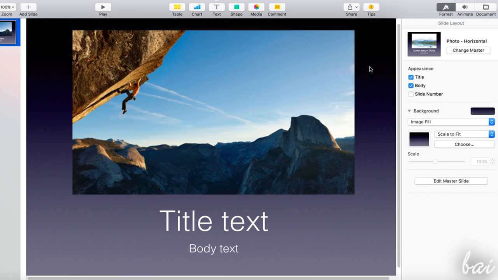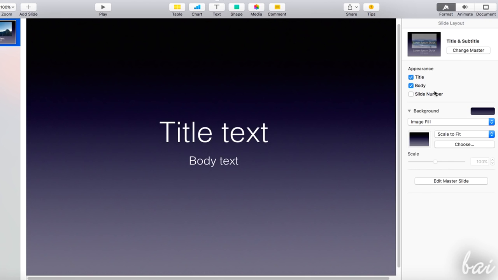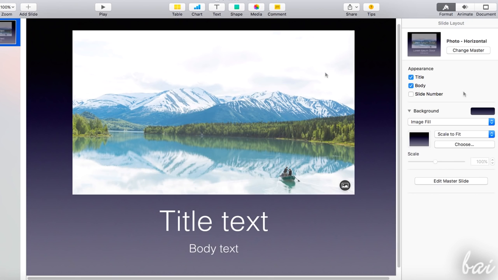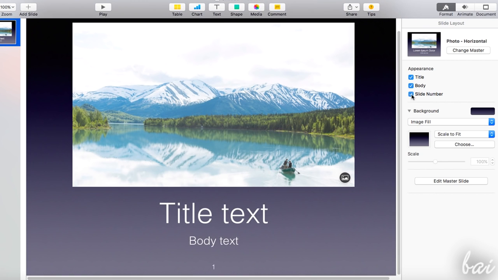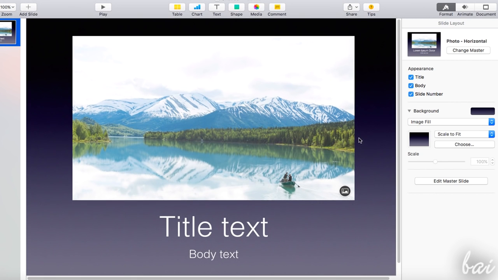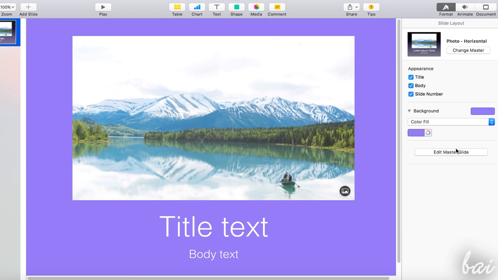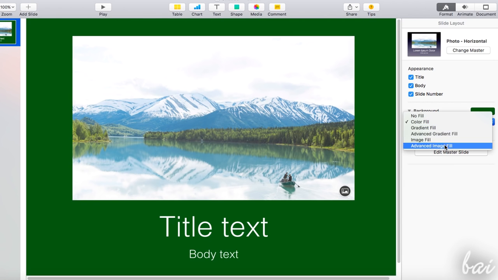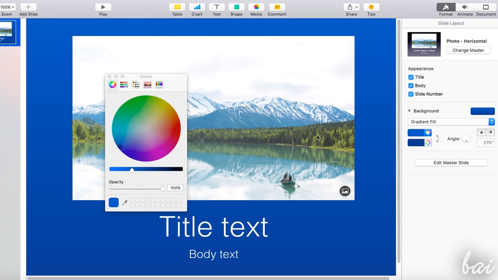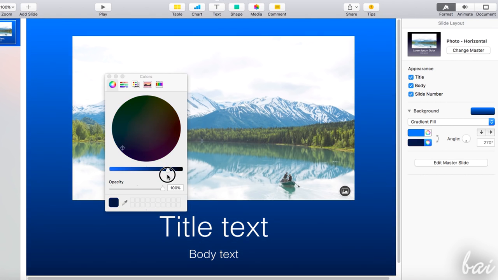In case you want to change the template again, you can select the background by clicking on it and using the Format panel. Here you can quickly hide the title, the body text, or add any slide number at the bottom. More below, under Background, you can personalize the background color and style as you like. This is the fastest way to create a presentation by using ready-made templates.